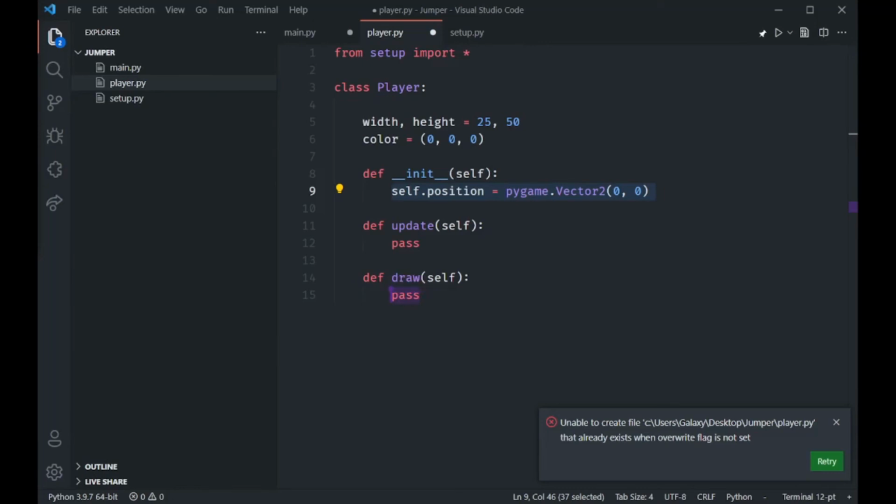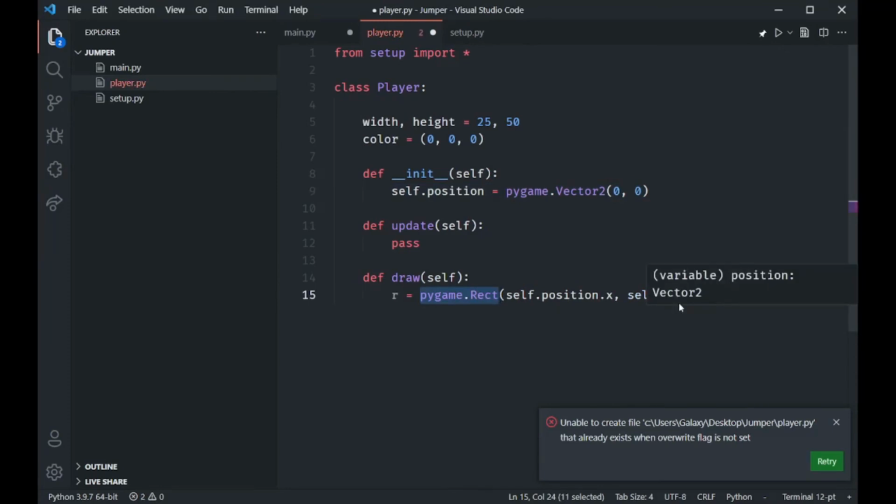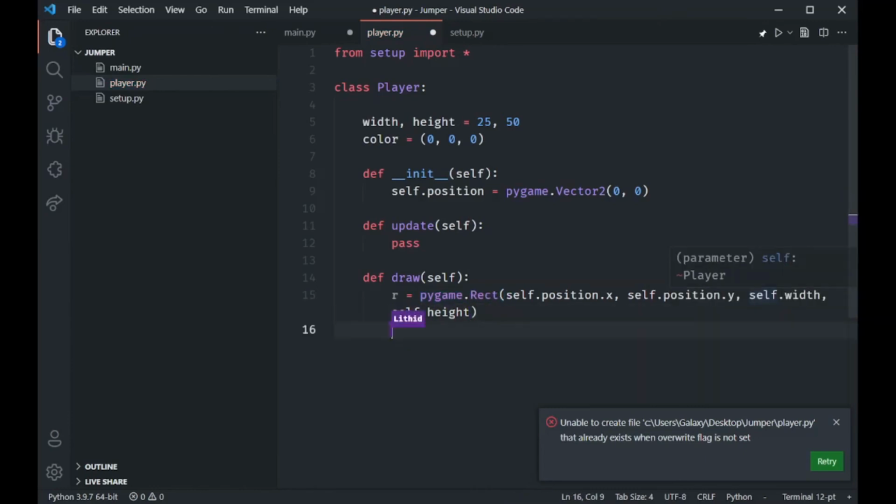So our player is a rectangle, so we're going to create a rectangle. As you see, Sahil's typing out pygame.Rect. This refers to a rectangle, and inside you're going to have the position. We're going to pass in the position and the width and the height. So we have the x, the y positions, right? The horizontal, vertical position, and then the width and the height of the player.